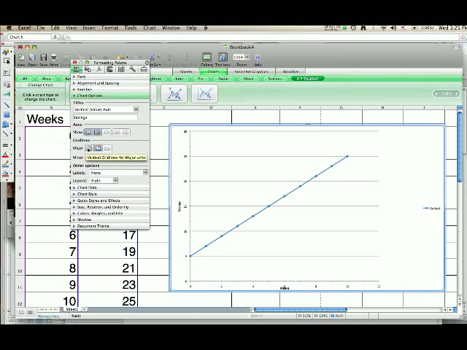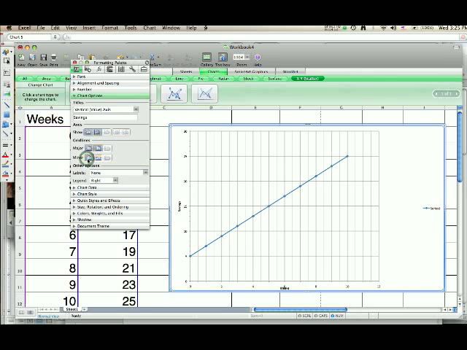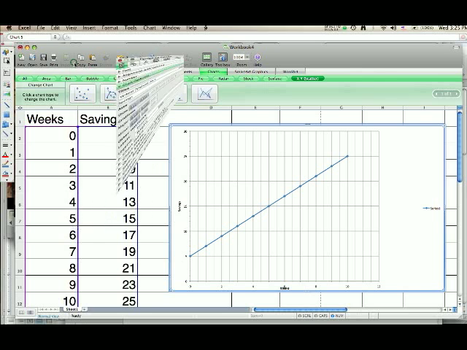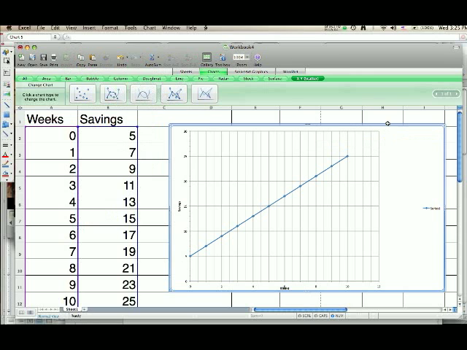Grid lines don't show up on Excel by default. You can add the major or the minor vertical grid lines, or you can add the major and the minor horizontal ones. I think I'm going to add the major vertical ones. That's nice. And actually, why not add the minor ones as well? I do hope you can see those.